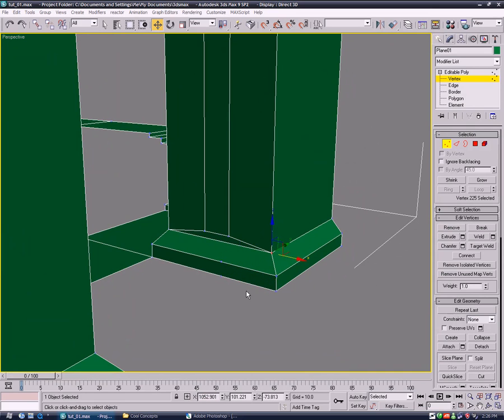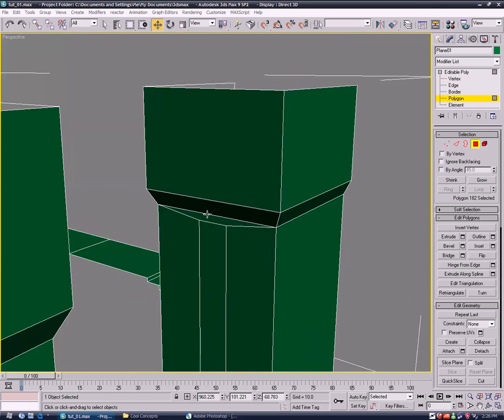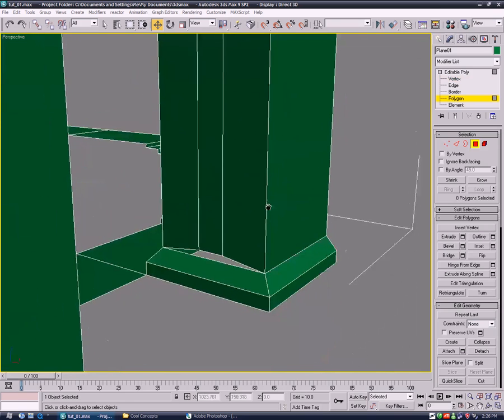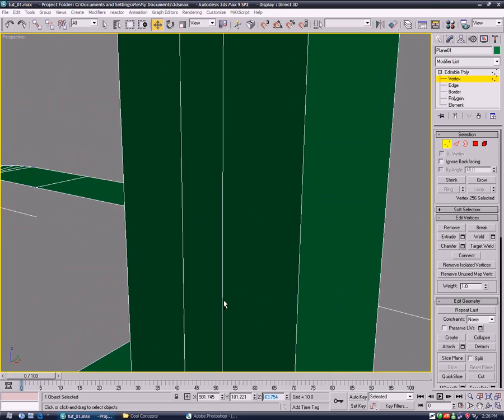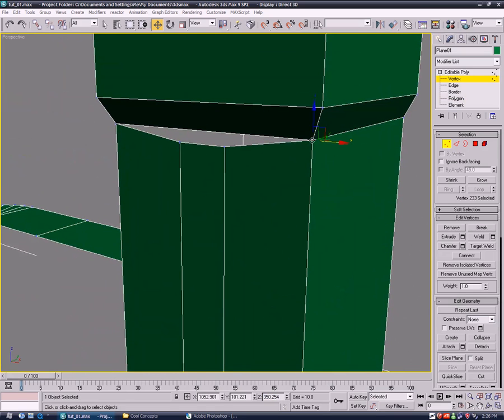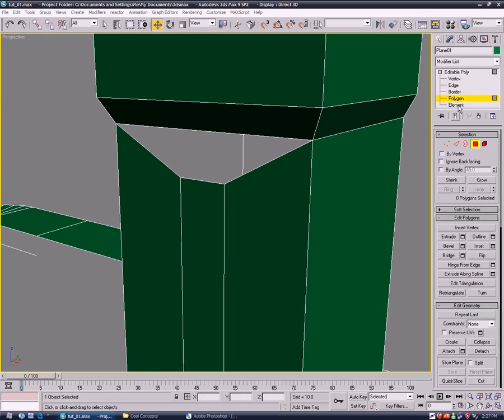Maybe I will have a glass floor. Just gonna delete those because they aren't gonna be there in the end. Maybe this one will. Maybe I won't have it go all the way up.